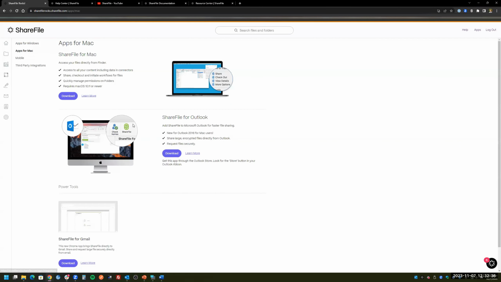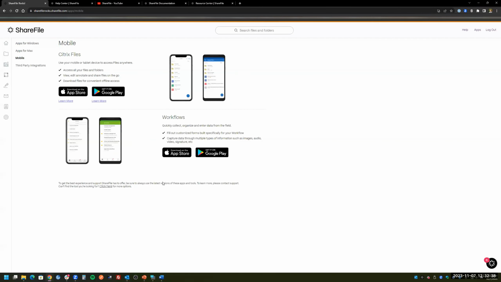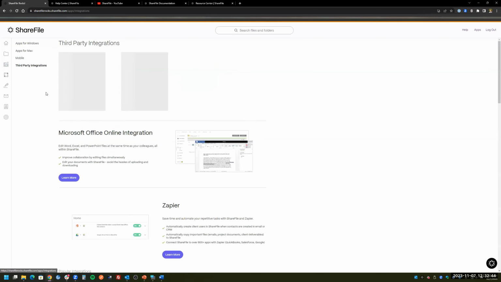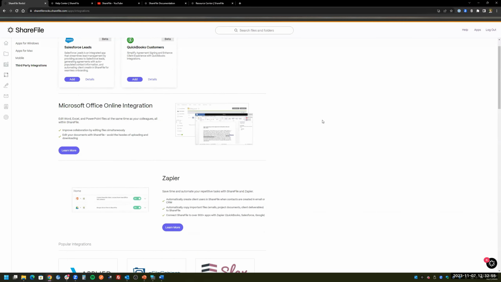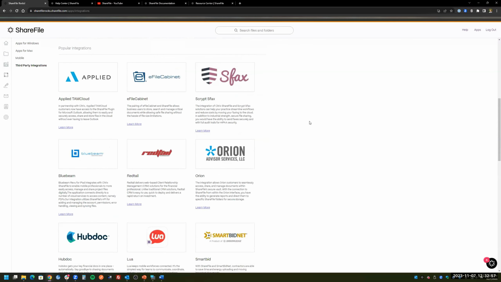Same thing with the apps for Mac. We have mobile applications that you can access your account. And we also have third-party integrations here. So third-party integrations, we do have Salesforce and QuickBooks, where you can add, if you want to collaborate with contacts from those, you can connect them there. We have Office Online integration, and then some others that are listed down here below.